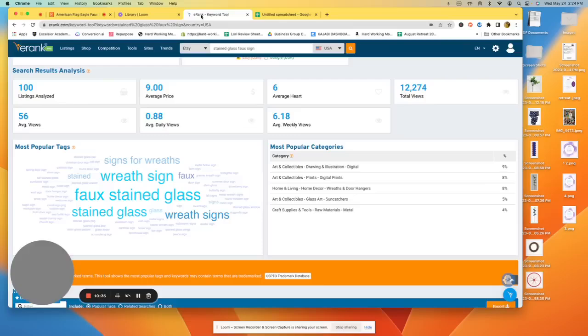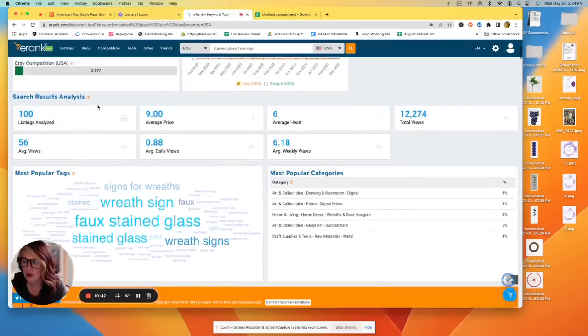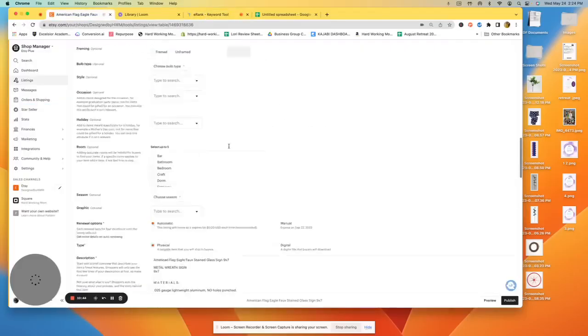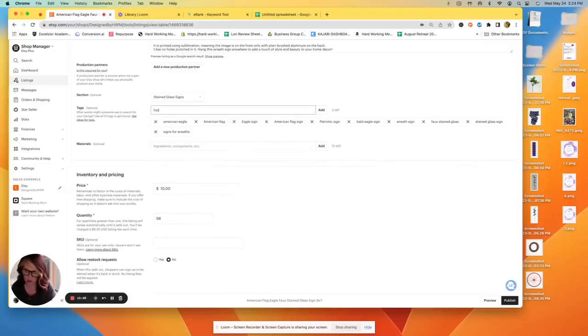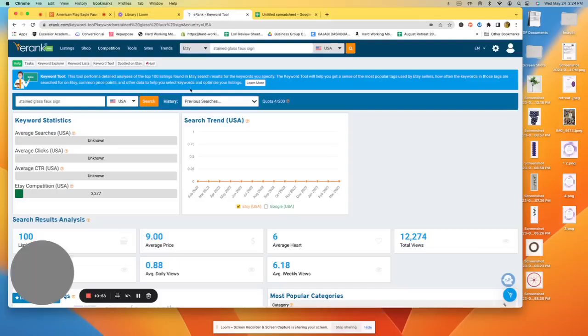Okay. Cool. All right. Let's see what else is on this sign. So let's see, how many more do we need? Oh, you know what I also want to do here too? I also want to do hardworking mom because that's searchable. And then I also want to do metal wreath signs because that one I know is searchable.